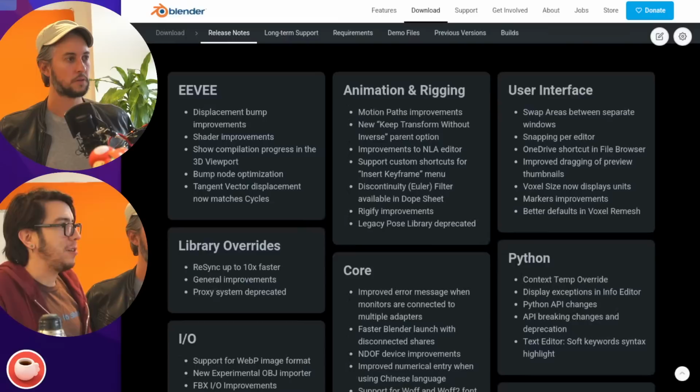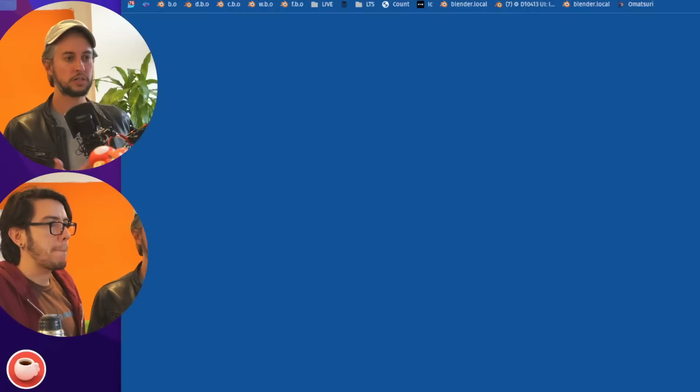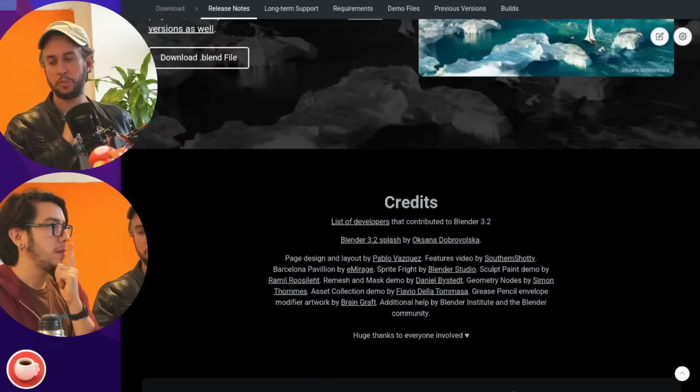Some people were mentioning bugs or potential performance regressions. If you find them, you go to developer.blender.org. Actually, no. You go to Blender, Help, and Report a Bug. Yes, the best way to make sure the problem can be looked at. Go Help and Report the bug.